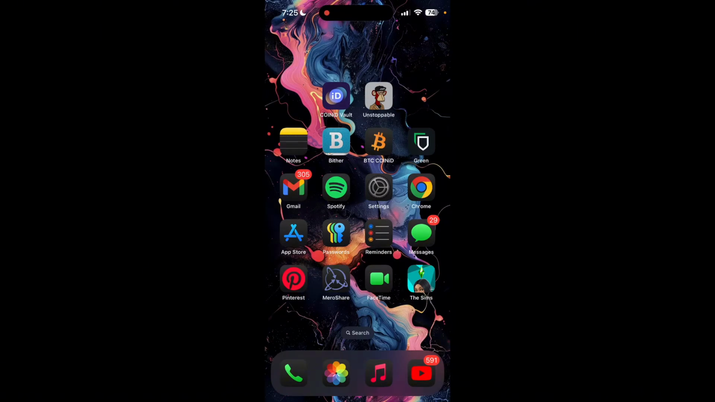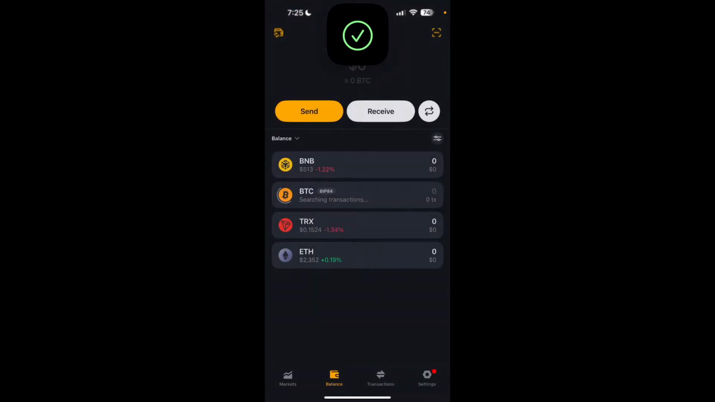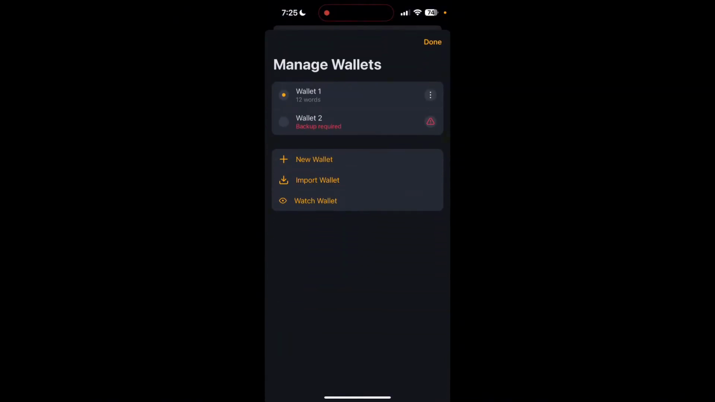In this video, we are going to learn how to view your private keys in Unstoppable Crypto Wallet. First, launch the application on your device and log in using your credentials. After that, go to the wallet option which is at the top left corner of your screen. Now, select the wallet from here.